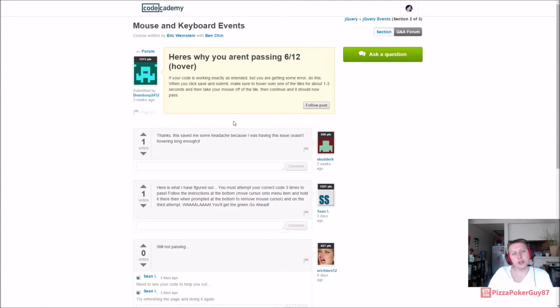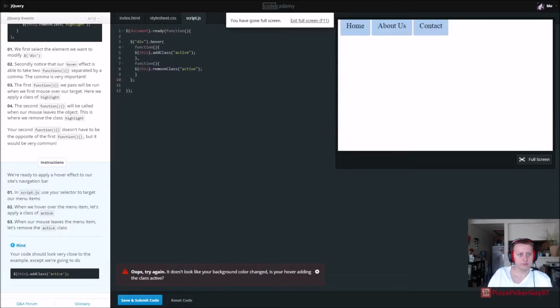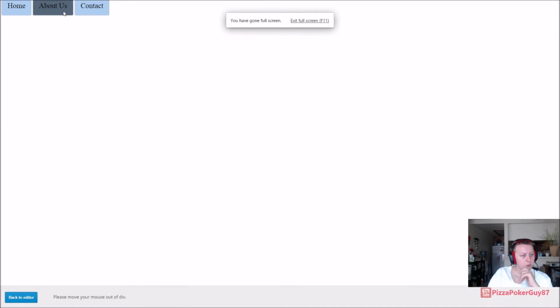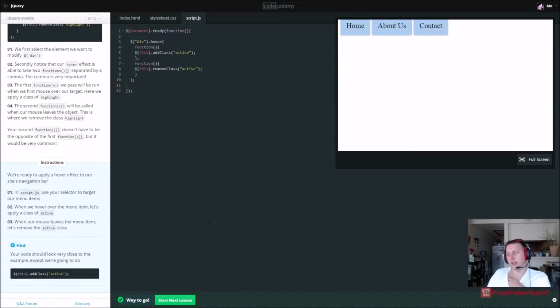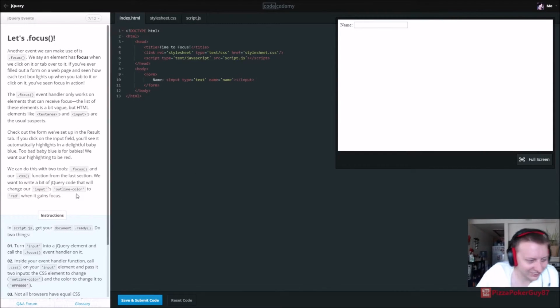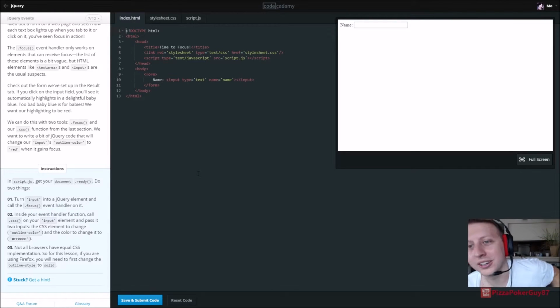If your code is working exactly as intended, but you're getting some error, do this. When you click Save and Submit, make sure to hover over one of the titles for 1 to 3 seconds before taking your mouse off, then continue. Okay. 1 1000, 2 1000, 3 1000. Alright, so we're doing everything right. It just needs a second to see that it's working.